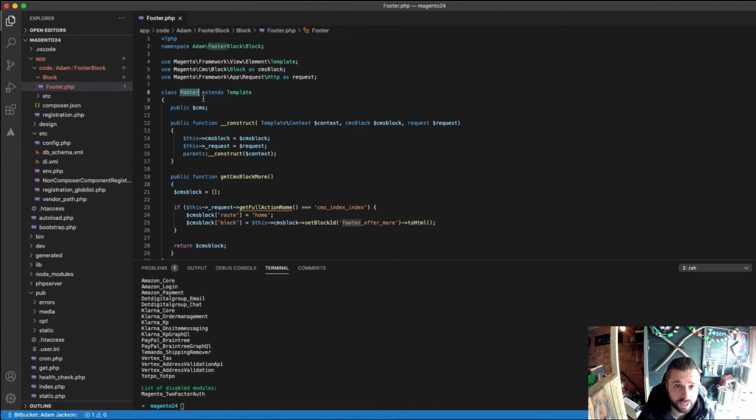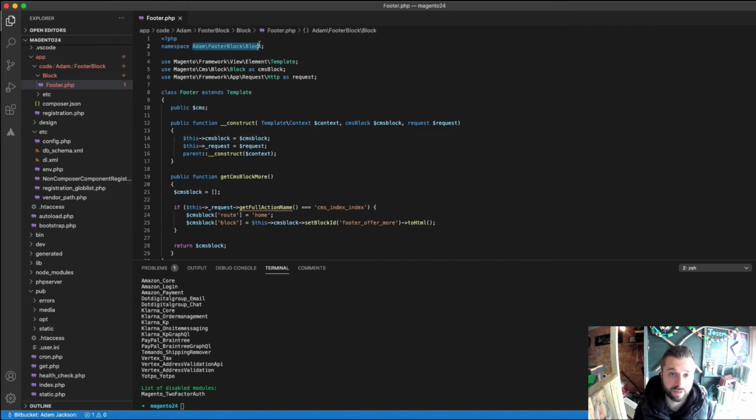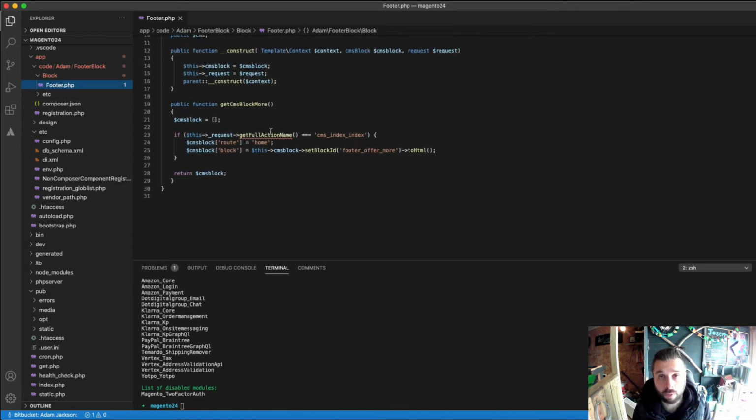The key things you need to know about this file is the class is always going to be what the file is called within the block folder. So it's called footer.php, so your class has got to be Footer. The namespace then is up to the containing folder. So the namespace, as you can see, is the vendor name, which is Adam, the module name, which is footer block, and then the block folder, which is within footer block. So this basically gives us some output that we can pick up and display on the front end.